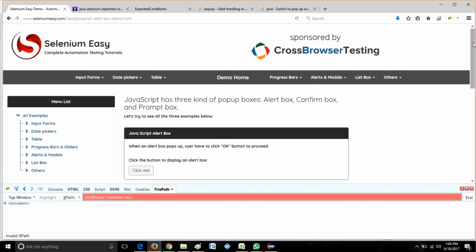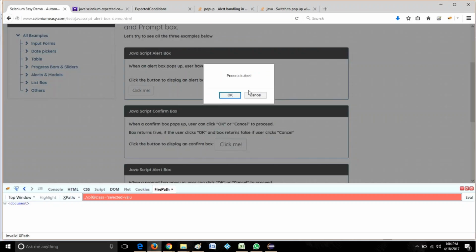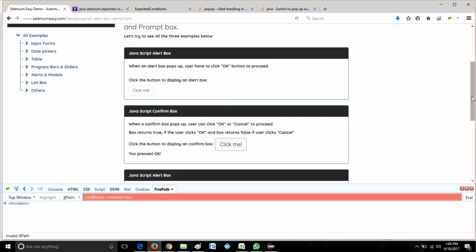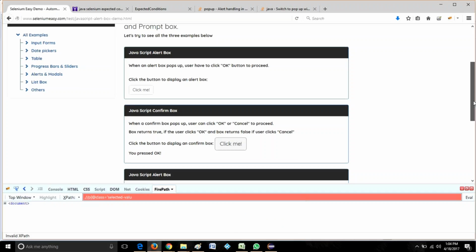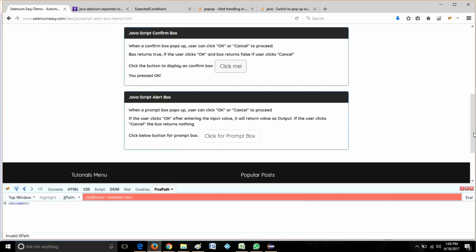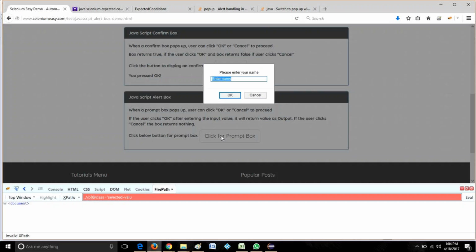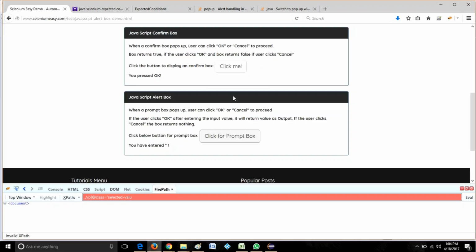And the next one, I think, just do this option of OK and cancel. OK is like accept alert. Cancel is dismiss alert. Okay, so then what's the third one? Okay, it has some text in it. Fine.